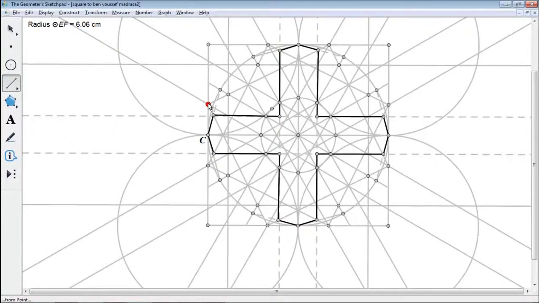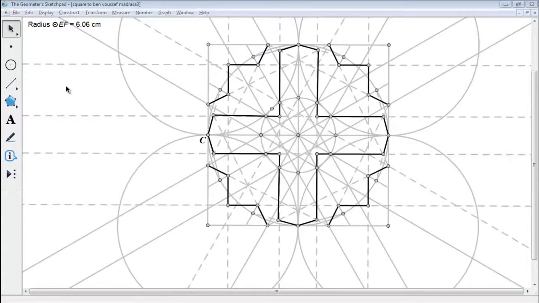From here to here, up to here, and over to this side, and up there. And this pattern will similarly repeat on all the 4 corners, so I'll just fast forward to the next part. We are almost finished.